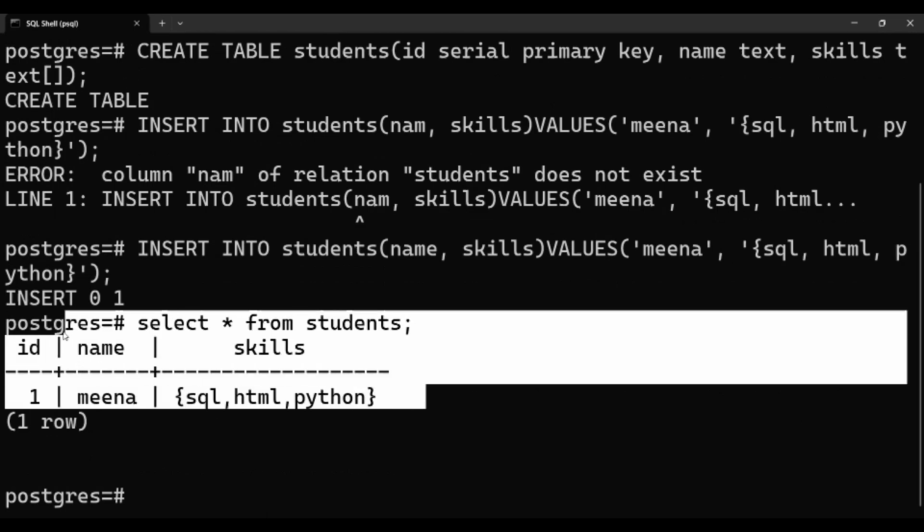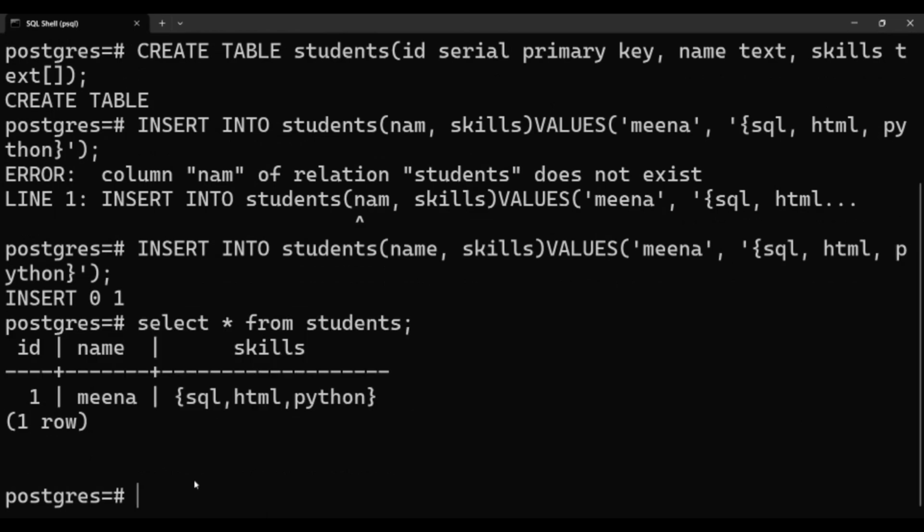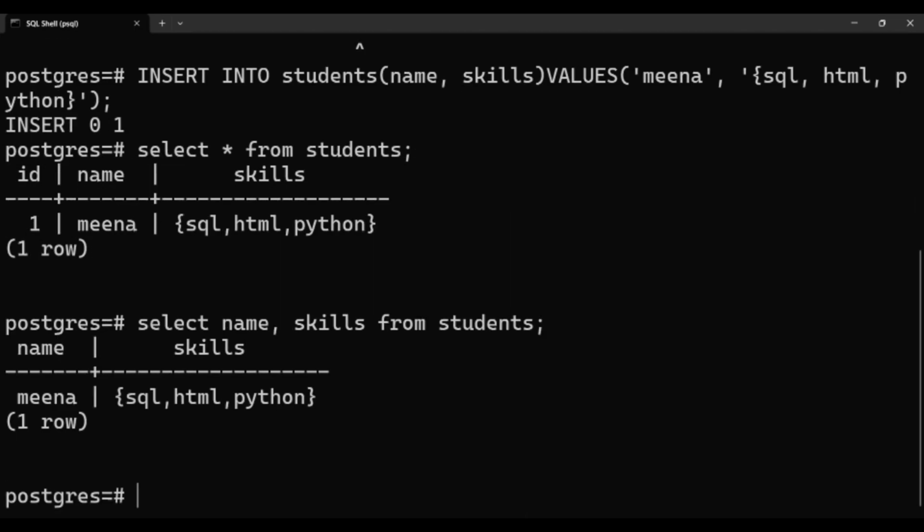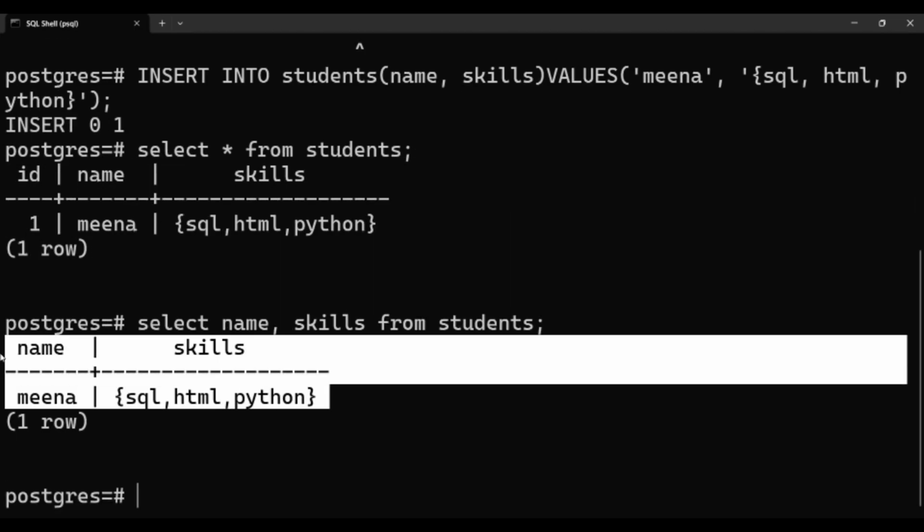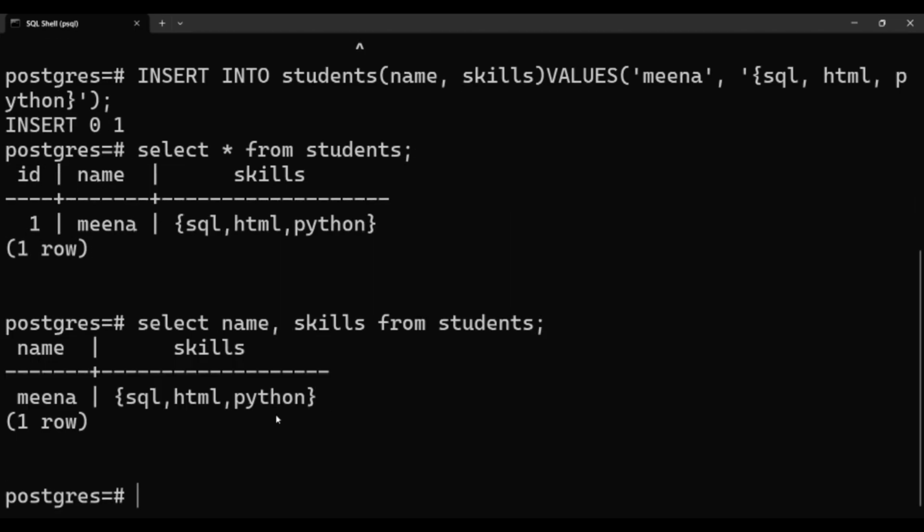If you can see here, select star from students. I have retrieved one row, right? I have retrieved the row Meena. Here it is present. If I want only the name and skills without the id column, I can also get that, like select name comma skills from students. If you keep this, you will get only those name and skills in the table, without id.